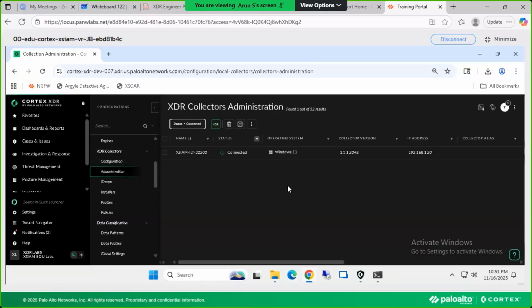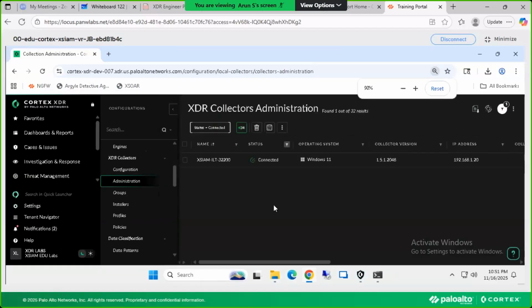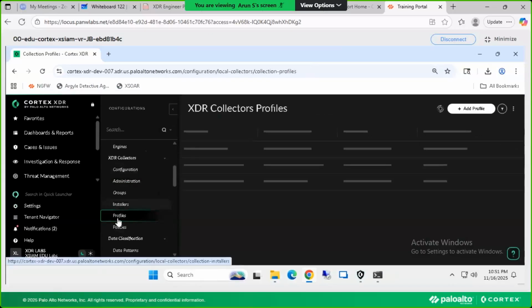Okay. But how will the collector know which logs to be collected? For that, again, I need to create the profile, add it into the policy rule, and push the policy rule to my endpoint. Now, where do I create the profiles for this? About which type of logs to be collected? I need to go to the profile section. So under XDR collectors, I have the profiles.